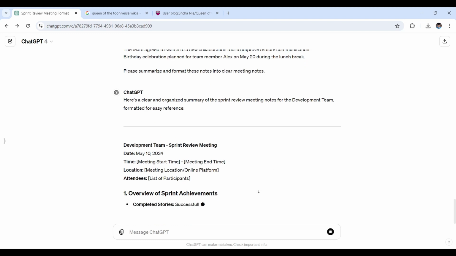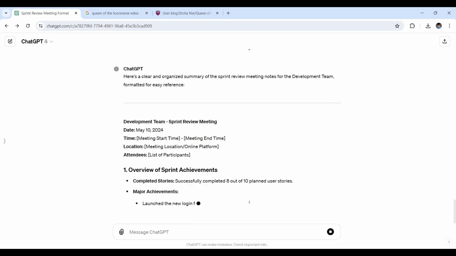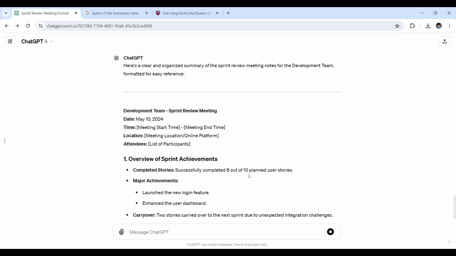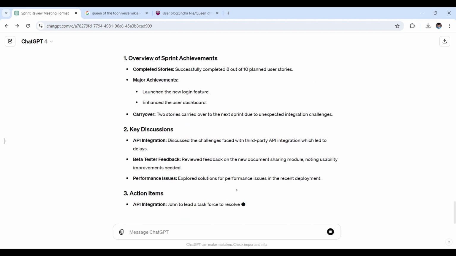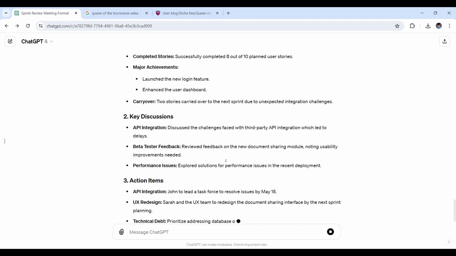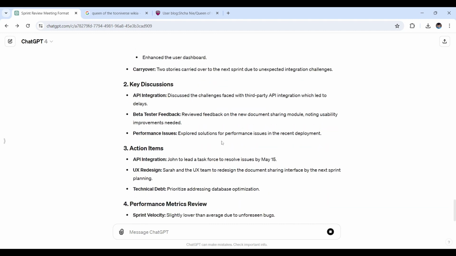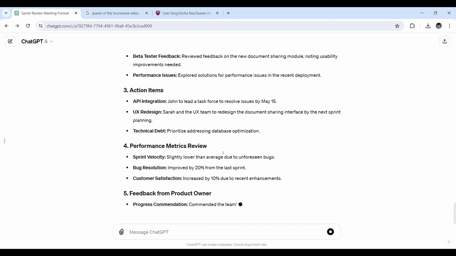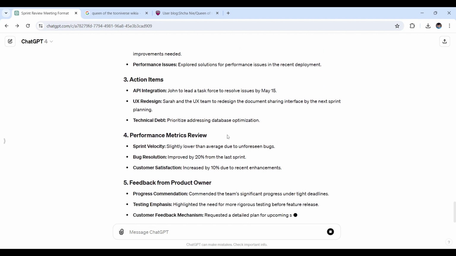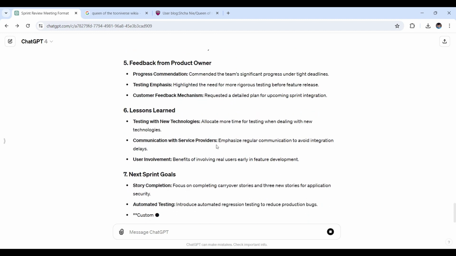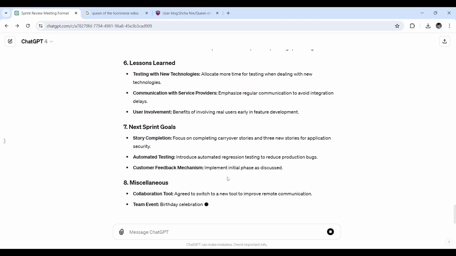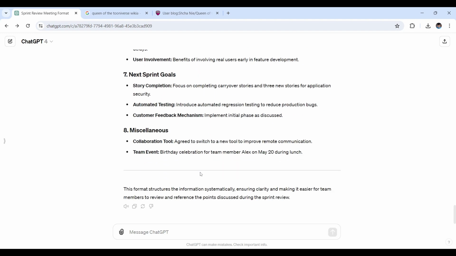The process may take a while, so might as well just wait for ChatGPT to generate. There, as you can see right here. So look at this output. Each agenda item is neatly summarized with key decisions and action items highlighted. It's ready for distribution or for archiving in your project management tools.